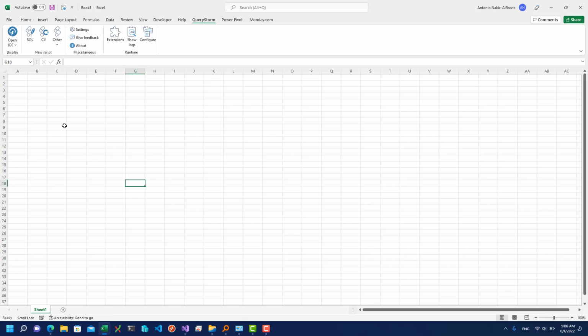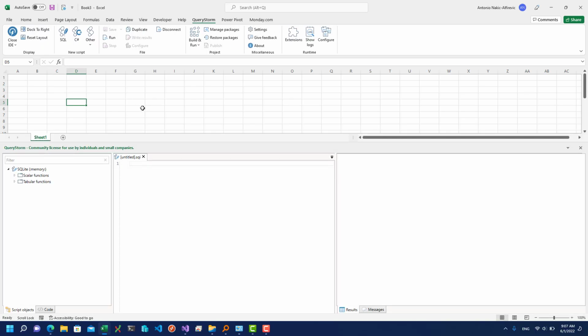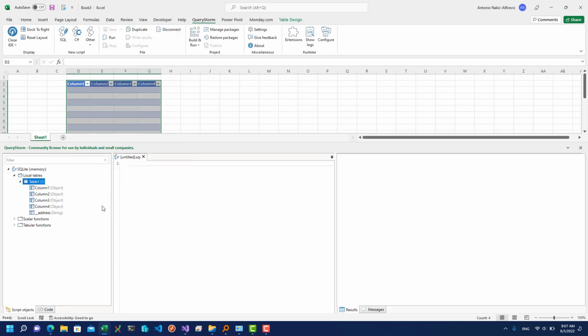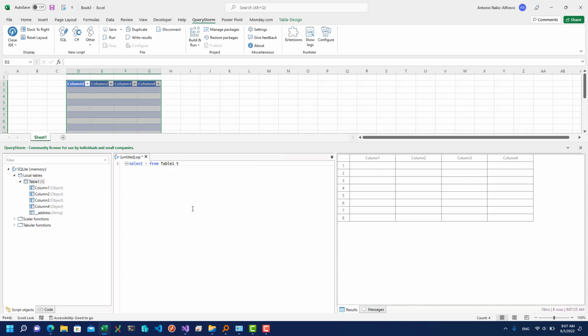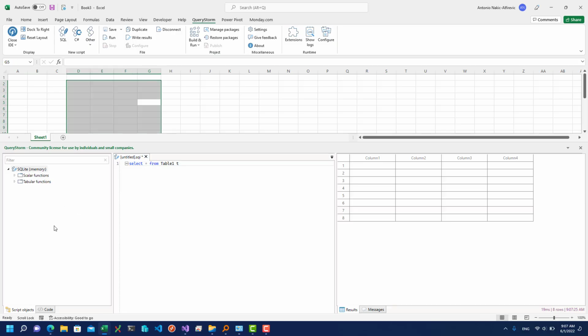So let's switch back to Excel. And you might be wondering what Excel has to do with this. I'm going to be using QueryStorm for running SQL queries, and QueryStorm is currently running only inside Excel. So normally in QueryStorm, when you open up a SQL query, you can define some tables, and you can run queries against tables in Excel. But in this case, I don't want to do that. I want to have tables from monday.com. So currently, I don't see any tables.